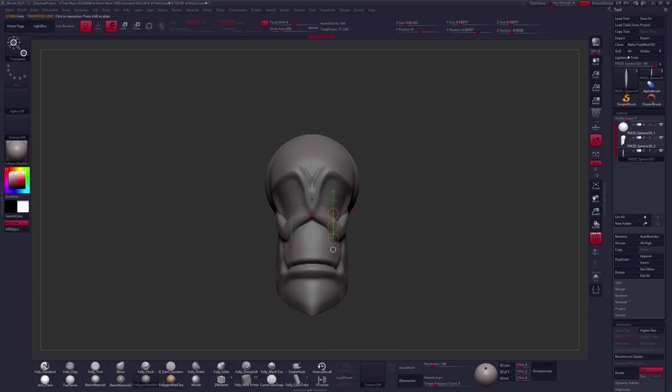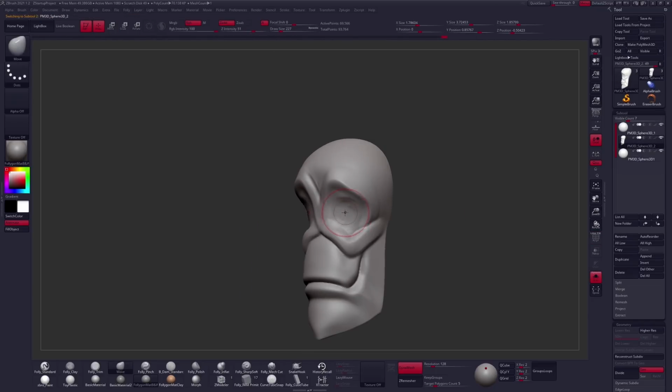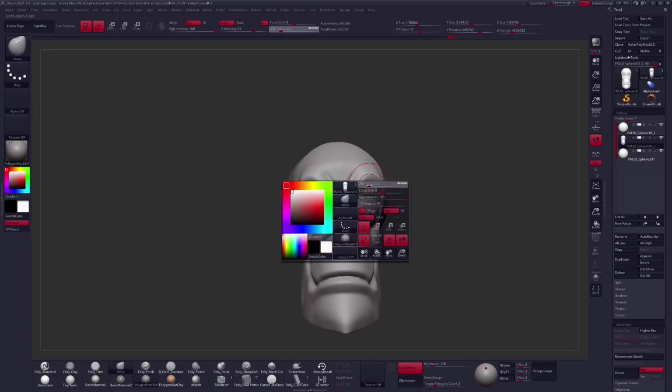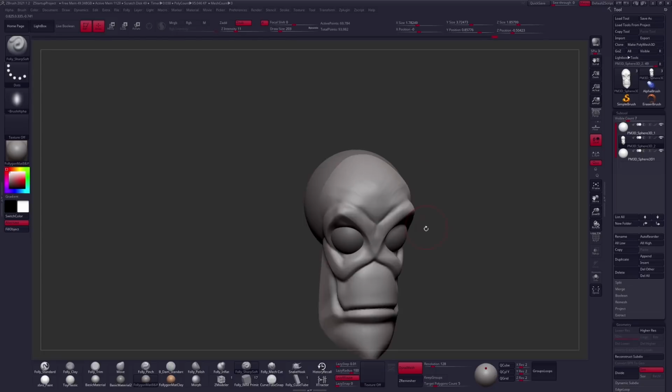Luckily, I got most of that down pretty quick. I was struggling to get the brow in the correct place at first, but I found that after putting some eyeballs in there, it became a little bit easier to figure out where that needed to be.